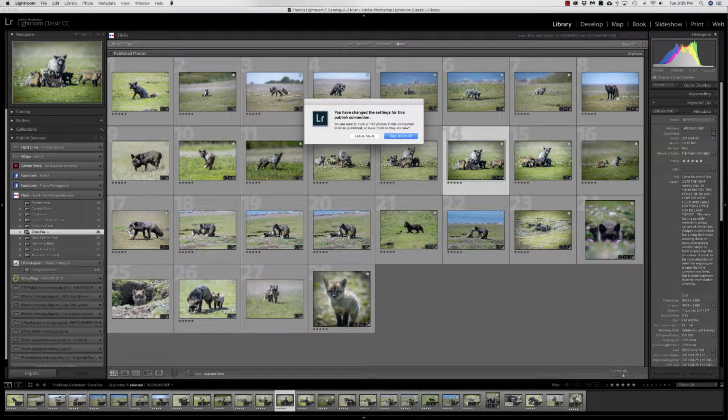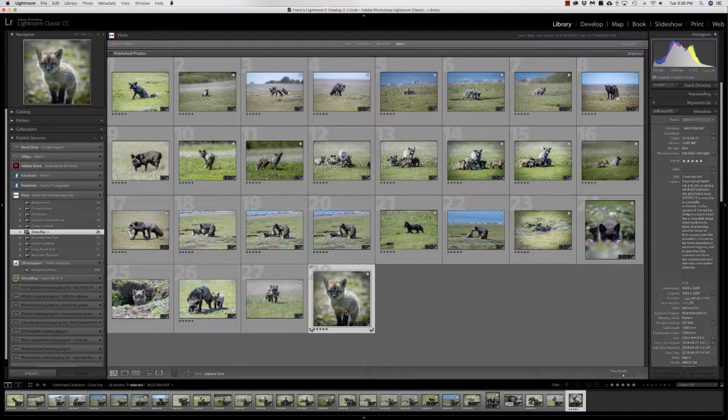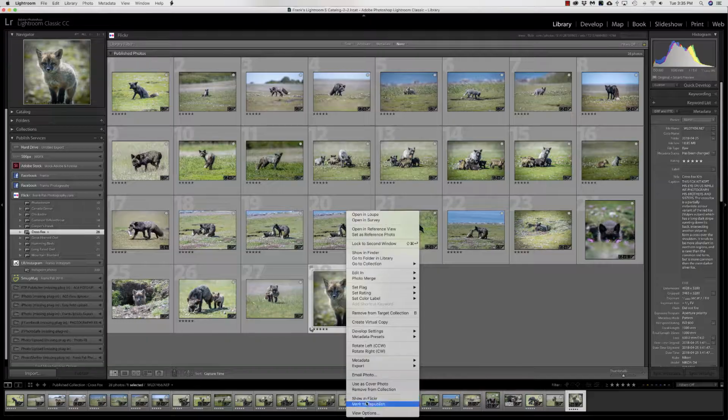So basically, you've now preset a template for your Lightroom Flickr exports, and once this is done, there's nothing else for you to do. Every photo you upload to it would automatically have that information. And let me just go. These photos have been uploaded, and let's show it to you on Flickr.